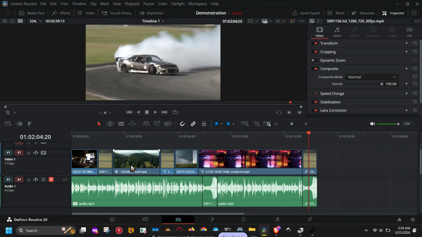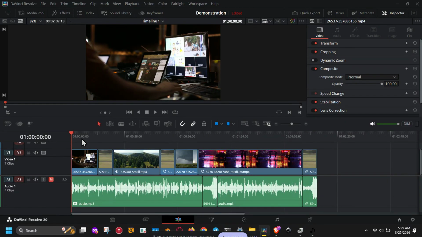To move across the timeline, use the scroll bar. This helps you travel left and right through your clips without changing your zoom level. If your project is long and you need to find a specific section, the scroll bar makes it much easier to navigate through the timeline efficiently.